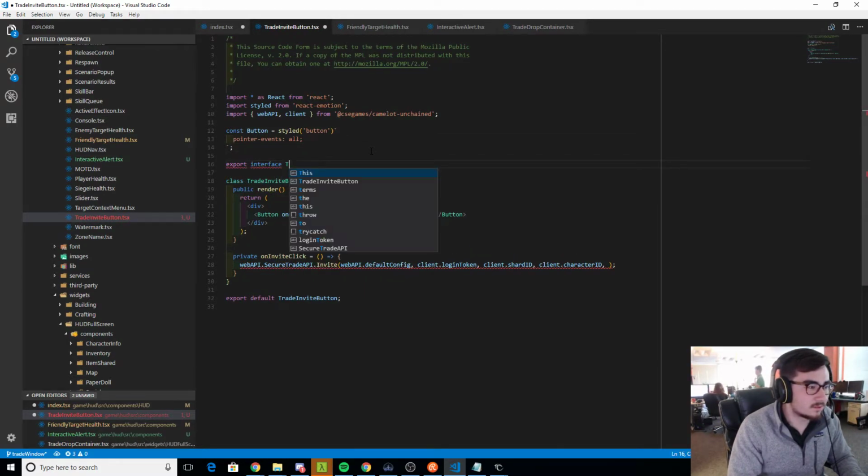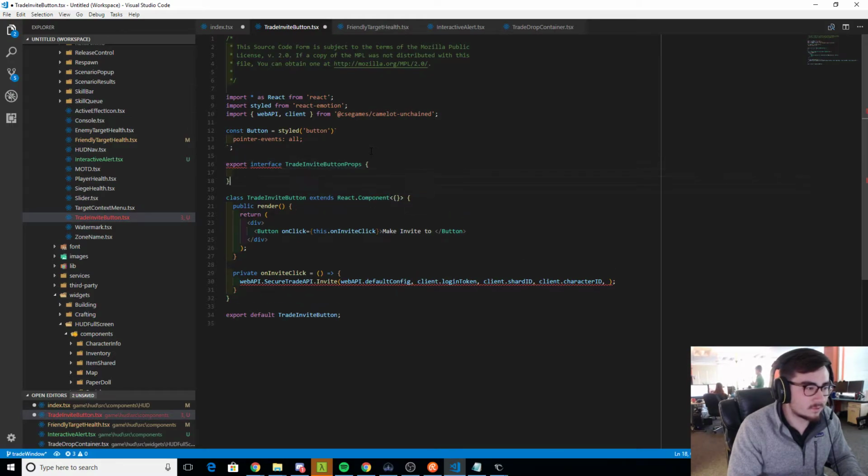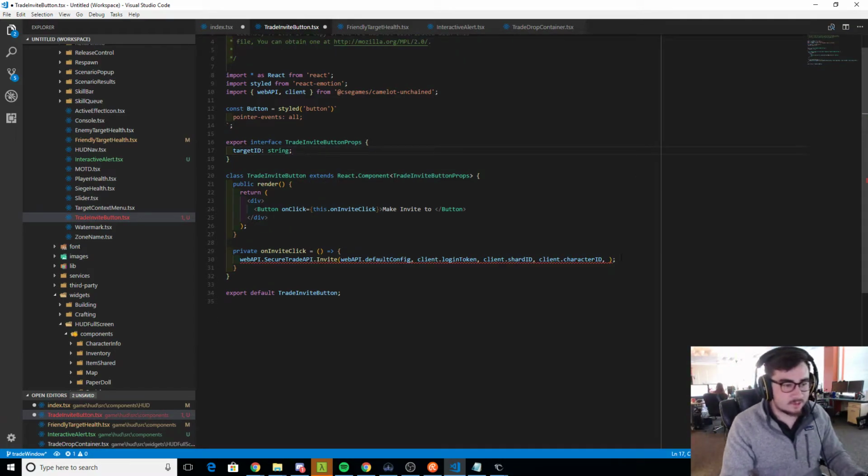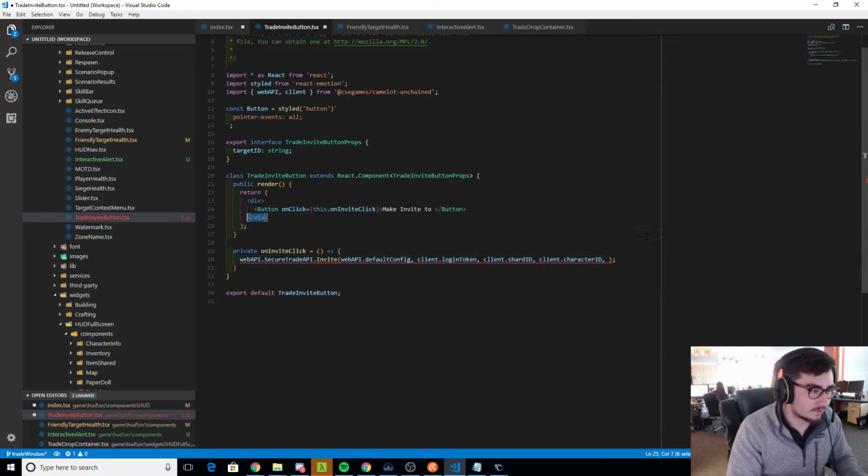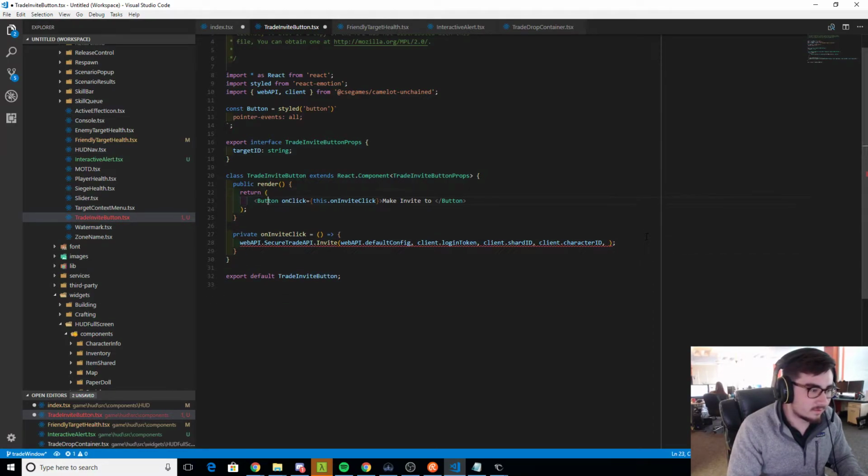Let's see. Trade invite button. Maybe I could put this in the player and just say target ID. Maybe this will actually eventually become... So I guess this is actually just going to be a button component. This may become the context menu eventually. It can invite, or I'll just say... Alright, and then this will be target ID.